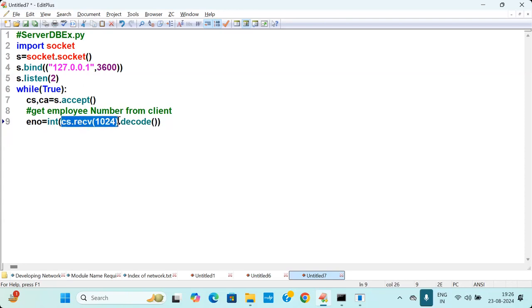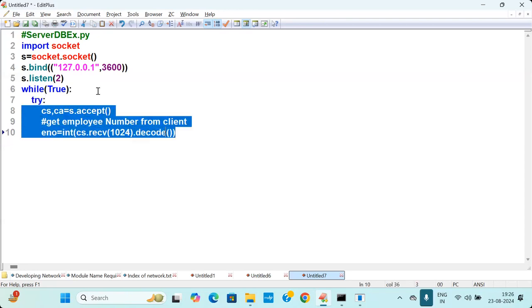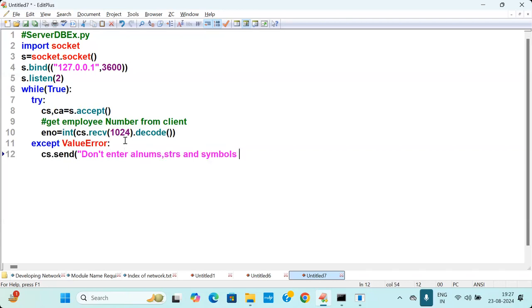recv is going to give you what? Bytes. Decode will give you what? str. I'm converting into int like that. An exception will come. That exception I will write at the beginning only, student. Otherwise, a line missing problem will come. So what I will do? If an exception is coming, except ValueError. I bring ValueError. I say CS dot send of, don't enter alphanumerics, strings, and symbols for ENO, dot encode of. That's it.